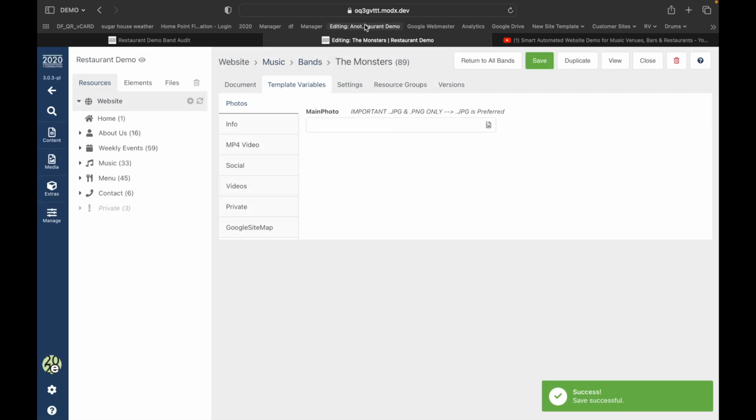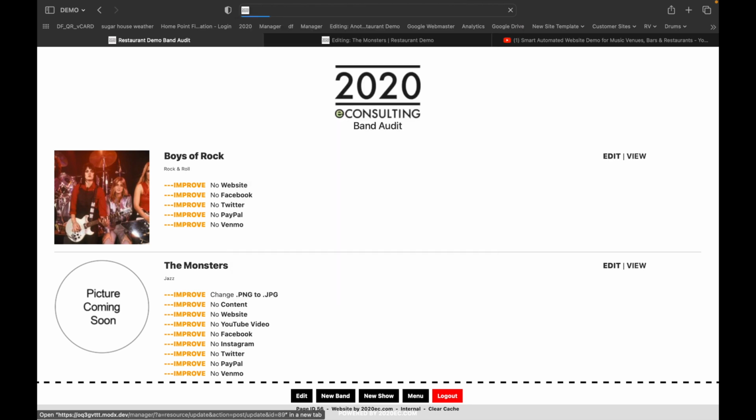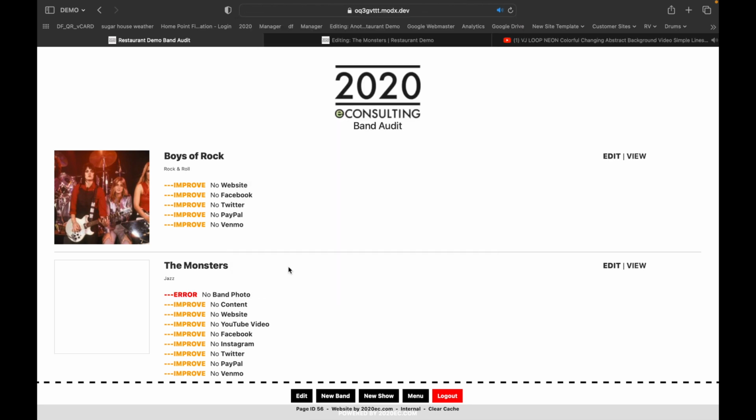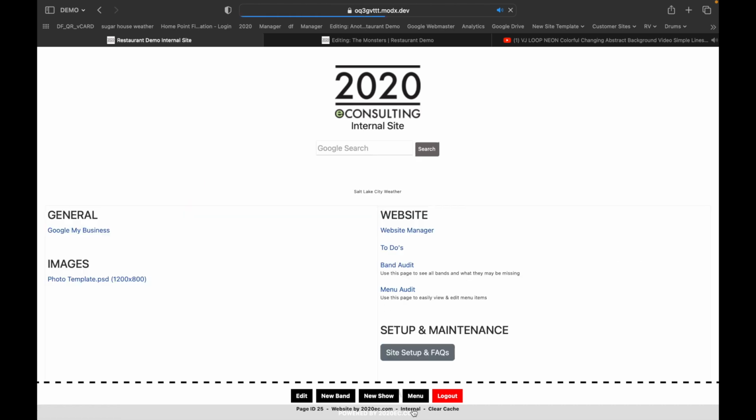and hit save, and I refresh this, it's going to say error, no band photo. But it's also suggesting, hey, we can improve it by adding content, website, YouTube, so on and so forth. Let's go back to the internal page. We have a menu audit. It's kind of the same thing.